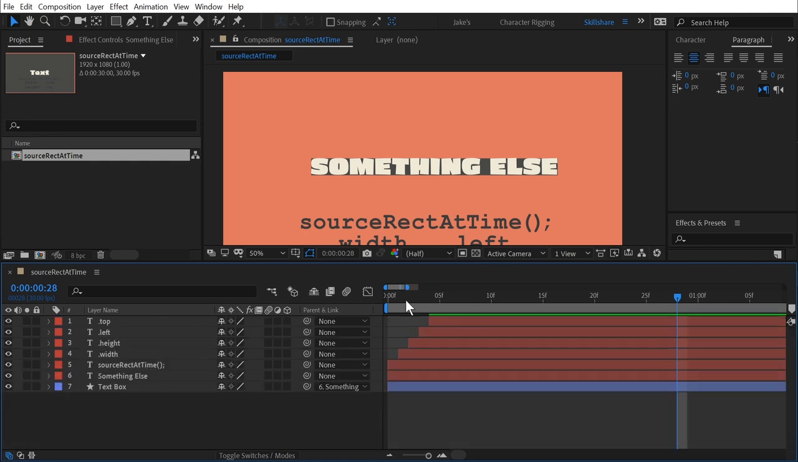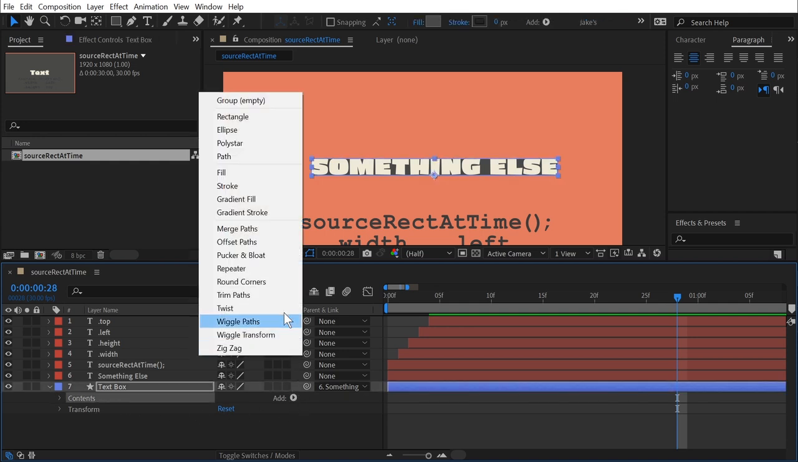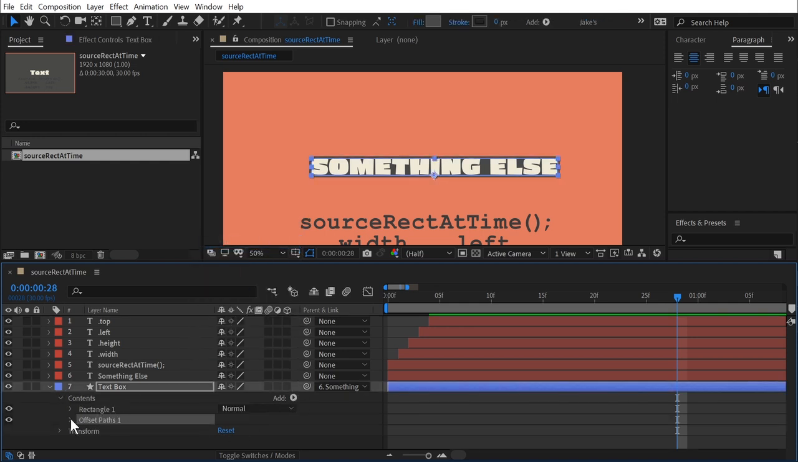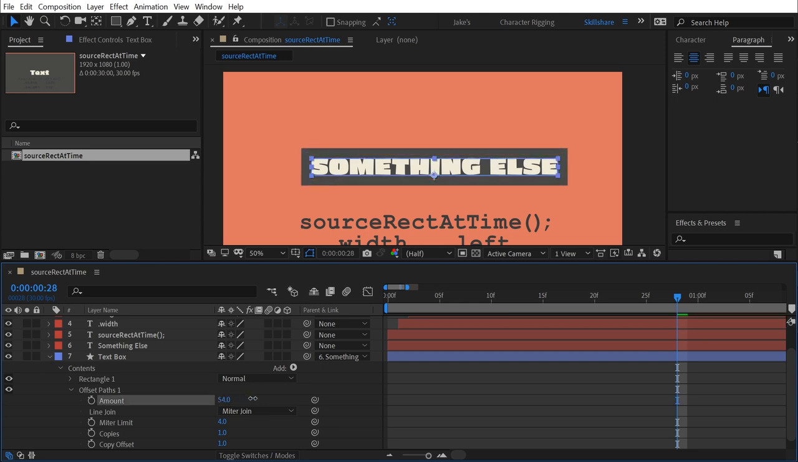I don't necessarily want it to be exactly sized to that text layer. And you're right. This is just the base foundation. Think of it like building a house. It's the foundation layer that we can then build on top of. So to make this text box a little bit bigger, since this is a shape layer, all I need to do is go into the contents and add an offset path. And now I have this very easy to control slider, basically, to increase or decrease the margin for my text.